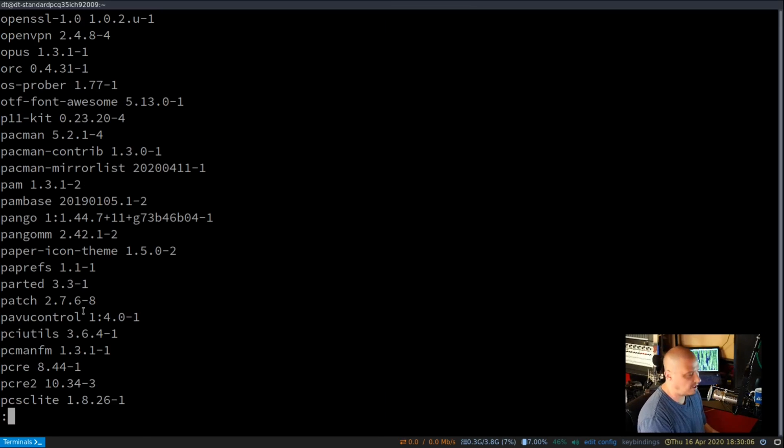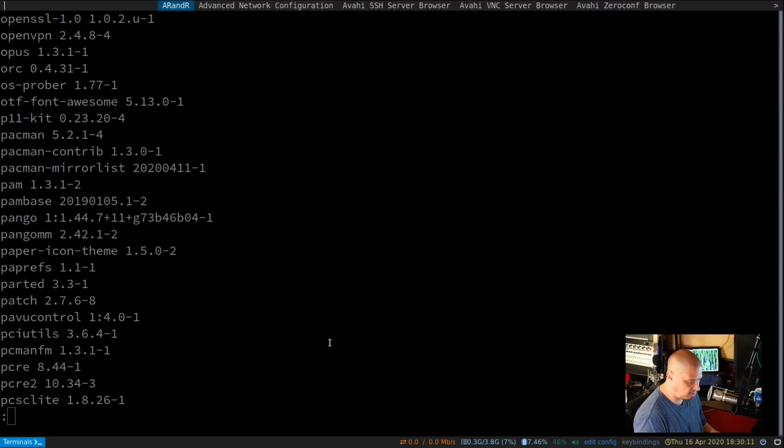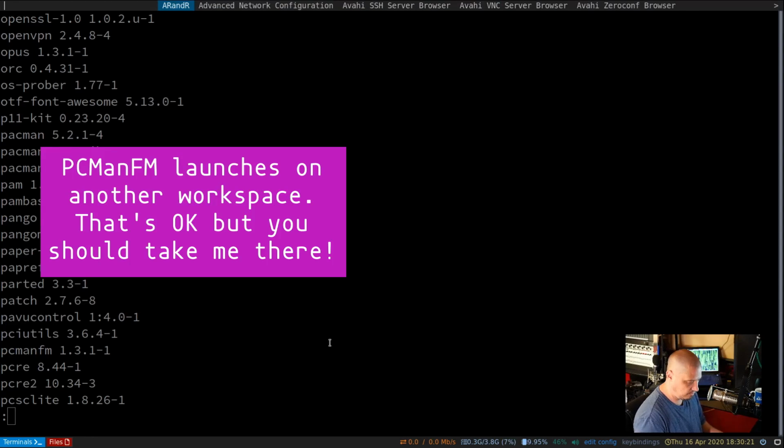Looks like for a file manager, they have installed PCMan-FM, which is my preferred file manager on my minimal installations. If I need a graphical file manager, PCMan-FM is fabulous. Although I noticed it didn't launch when I tried to run it from D menu. So let me make sure. PCMan-FM. Okay. And I hit enter.